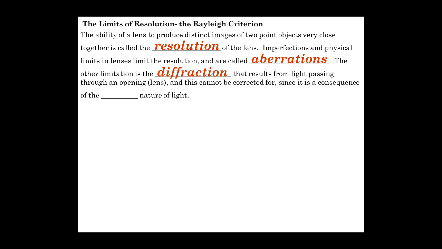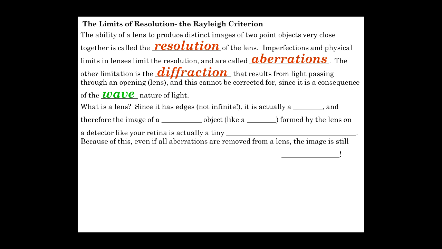But the thing that I want to focus on is not other aberrations of a lens, what it does to color and the focus and whatnot, but it's the diffraction that results from light passing through the opening of the lens itself. Okay, that you can't fix because the wave nature of light, as we've been discussing, causes the diffraction to occur. You can't undo the diffraction, the bending of the light, because of its interference, as we've discussed. So again, what's a lens? Well, because it's not an infinite hole, so to speak, it's basically a slit. It's just a little round slit.